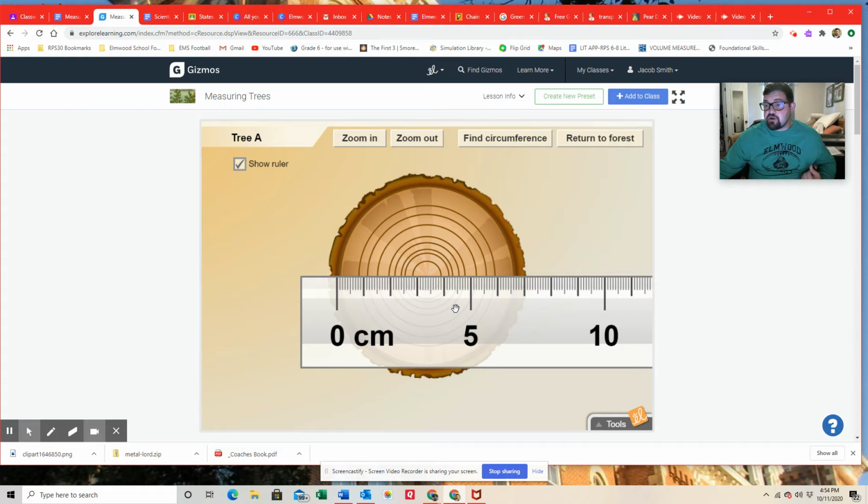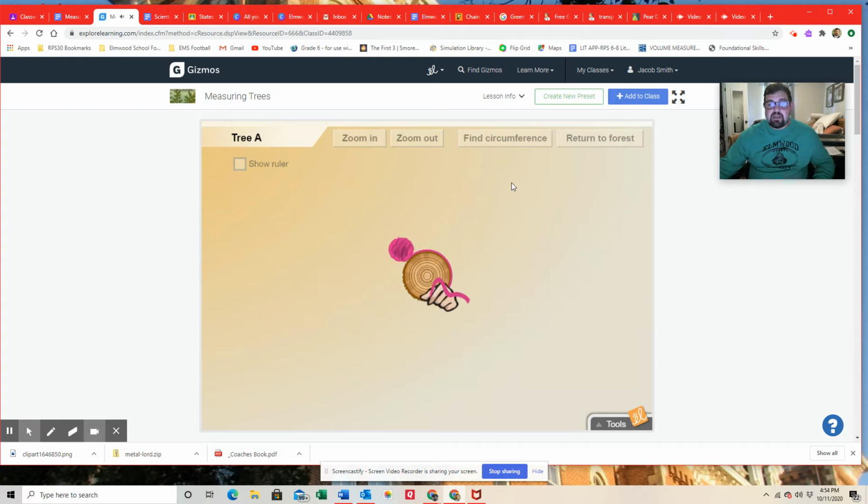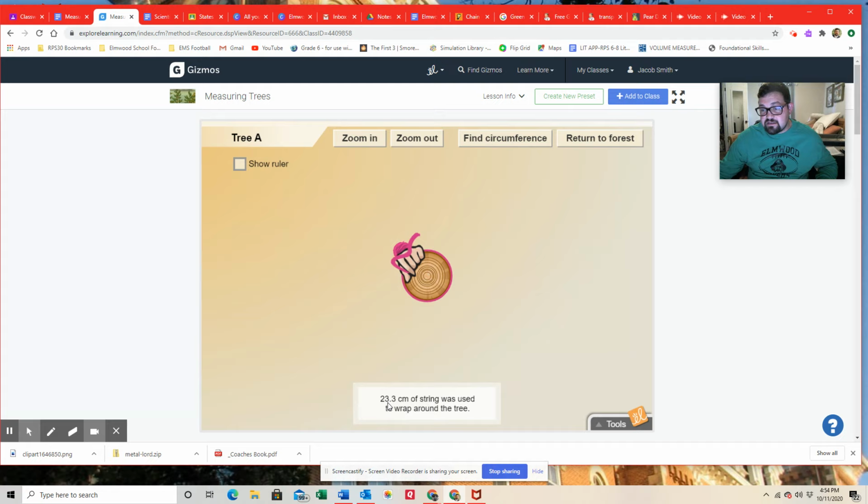If you want to find the circumference, which you need to do later, you can click Find Circumference, and it will just measure it for you and then tell you that measurement here in case you're putting that in a data table. In a data table, you would put this circumference there.